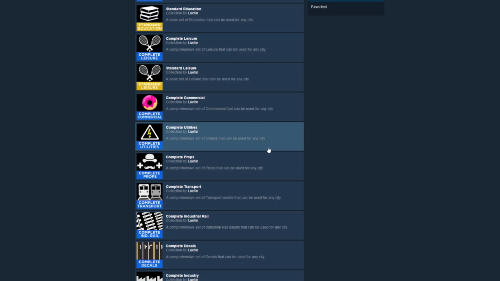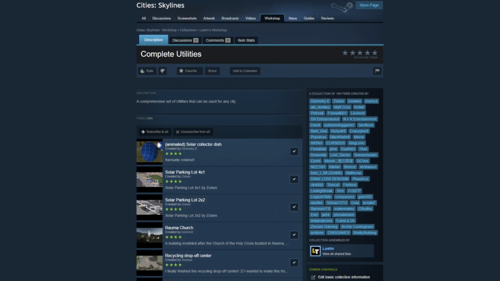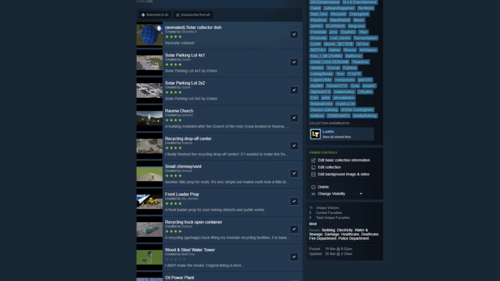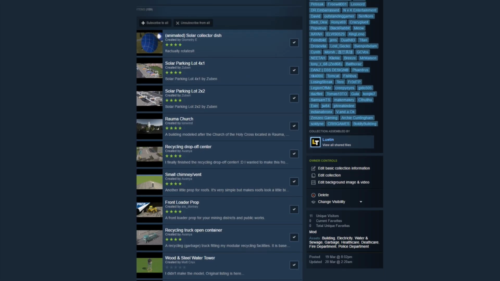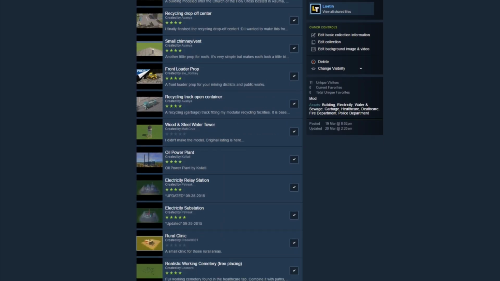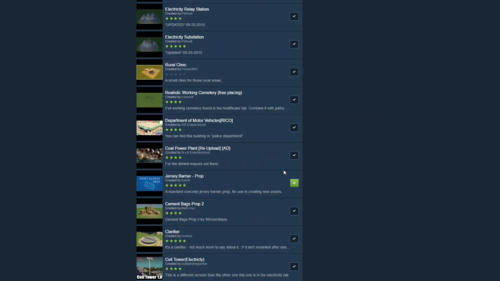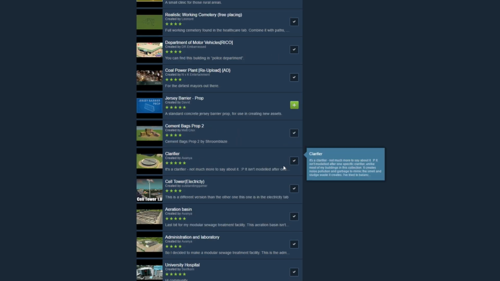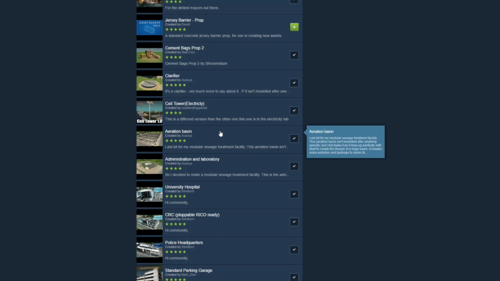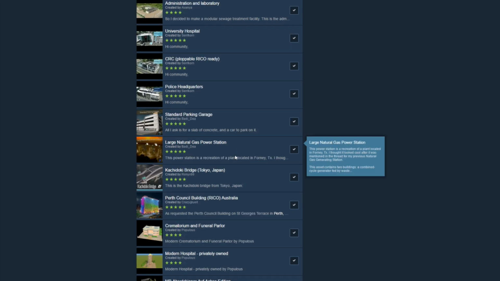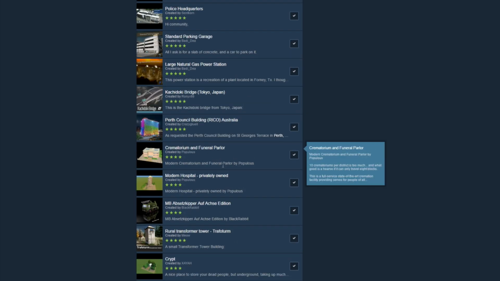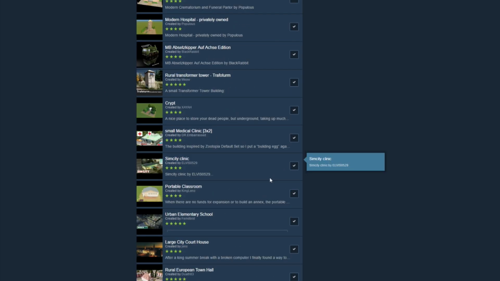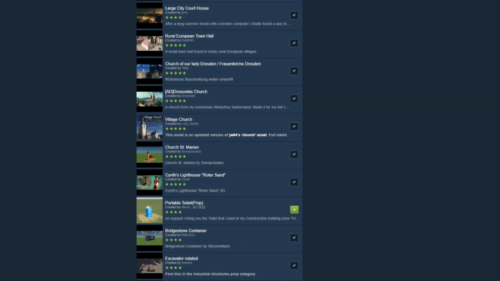Same goes for utilities. One thing I'll say with the utilities, I did include churches in utilities because some of the types I didn't want to create specific sets for, just takes extra time. We have like the solar parking, different recycling elements, different electricity elements. There's different props for certain builds there as well. Things like clarifiers, aeration basins, different garages, police headquarters, research centres, etc. There's a lot of different stuff in here.